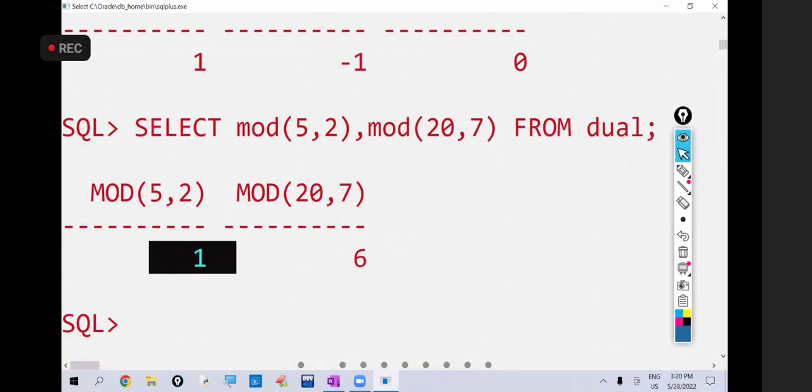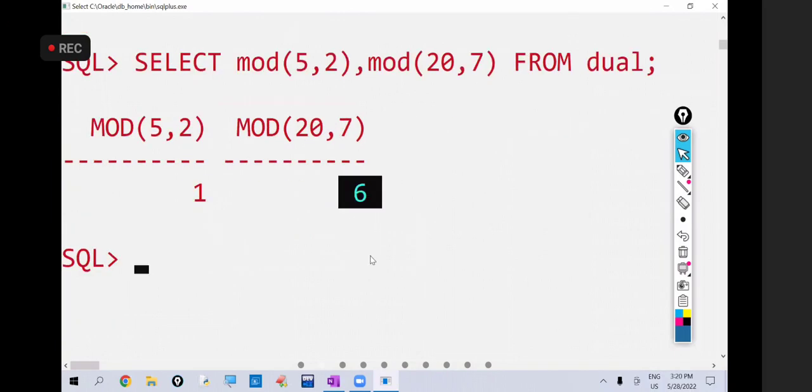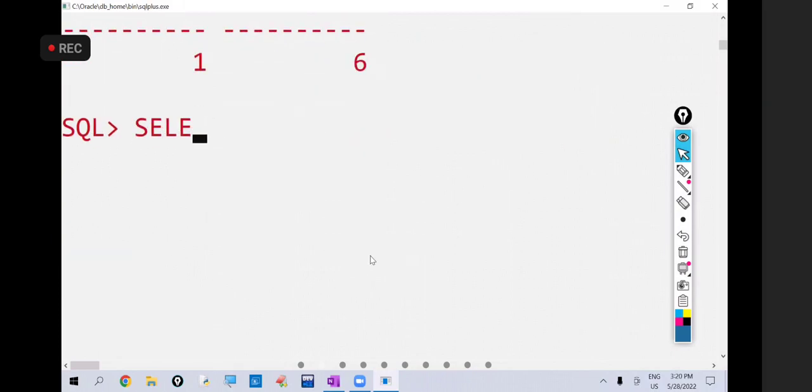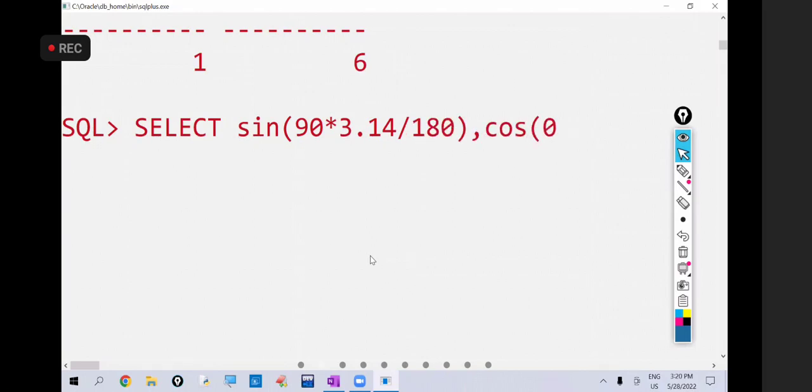Next, I want to find sine 90. Sine of 90 into 3.14 by 180. Okay, I want to find cos 0. Cos of 0 into 3.14 by 180 from dual. Observe here. The sine 90 value and the cos 0 value are displayed. So like this we can use sine and cos trigonometric functions.